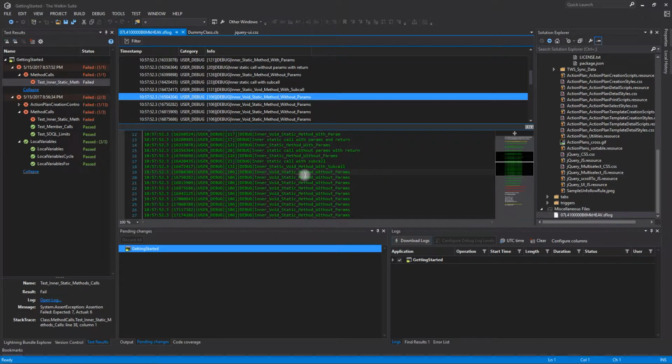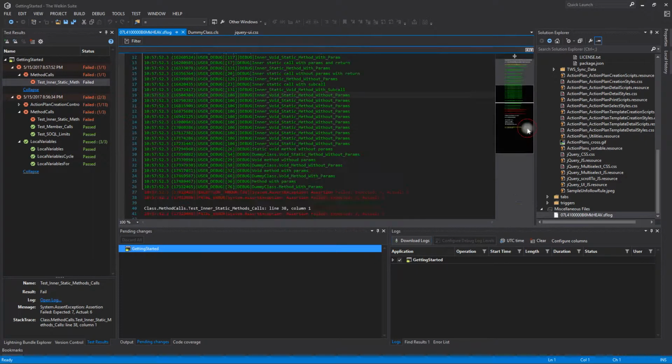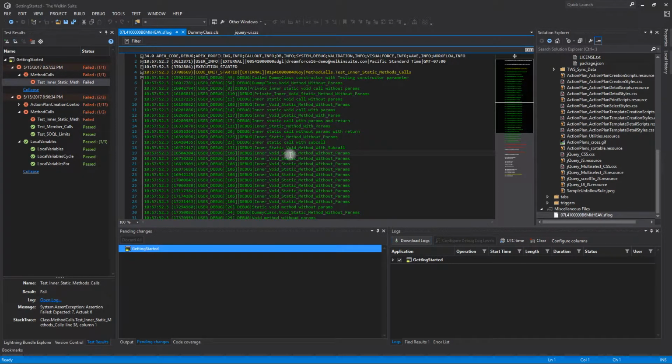Once we have found the interesting and important parts of our log file, we can switch back to a full screen for the text view and examine it as a regular log file. In the text viewer, we have some basic highlighting for different types of log entries. For example, debug logs are shown in green, exceptions are in red.